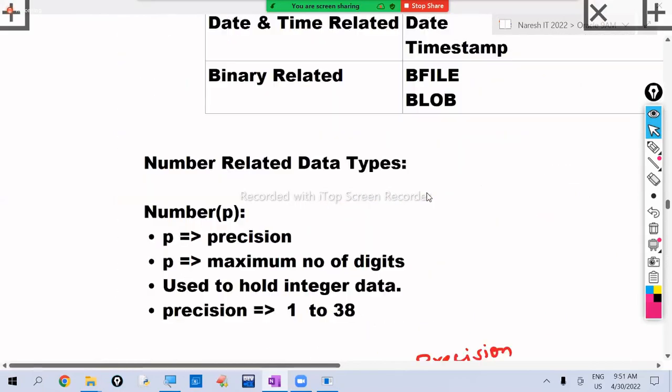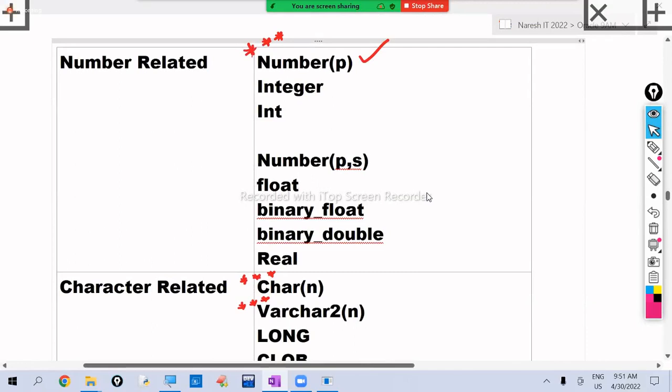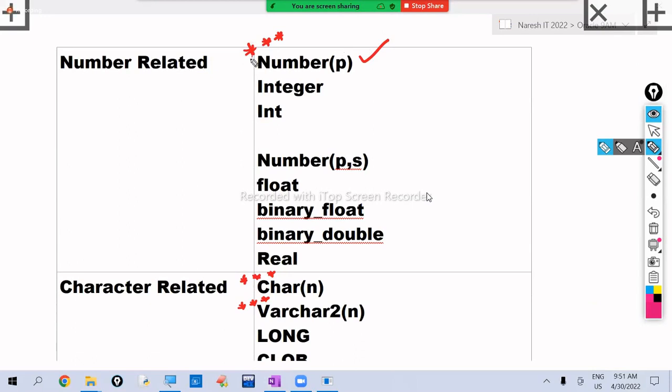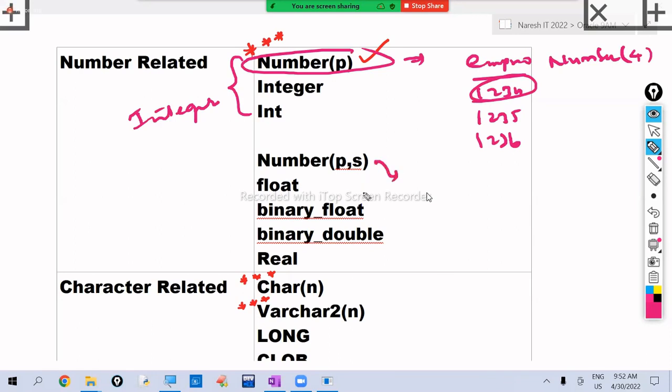Number related data types. So NUMBER(P). Why are we using these data types? To hold integer values. For example, we want to hold employee numbers like 1234, 1235, 1236 like this. So which data type do we have to use? NUMBER data type. What is the precision here? 4 precision. When we use NUMBER(P,S), these are floating point related data types here.